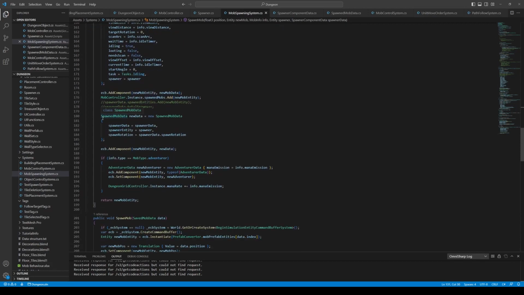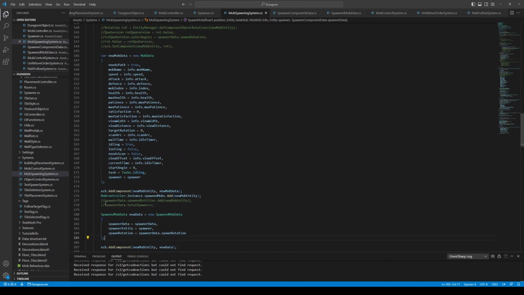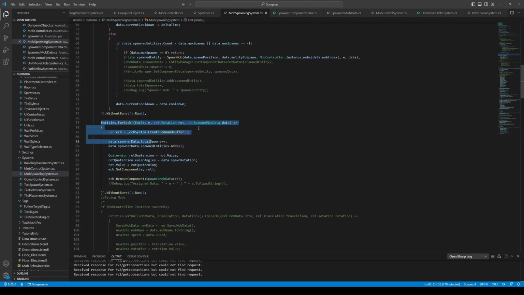So assigning this new mob to the spawner wasn't working, and the way I fixed that is I make this new component for spawned mob data, and that has the spawner data, the entity of the actual spawner, and the spawn rotation. This is actually a separate thing I'll get into in a moment. But all that does is we read that, we come back up here, we just say each mob that has that data, we increase the spawns and add that entity. So basically this will run the next frame because it's now got that and it's assigned, and then at the end of that we just remove that. So I'm pretty happy with that.